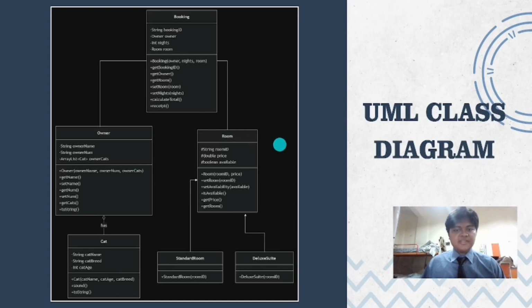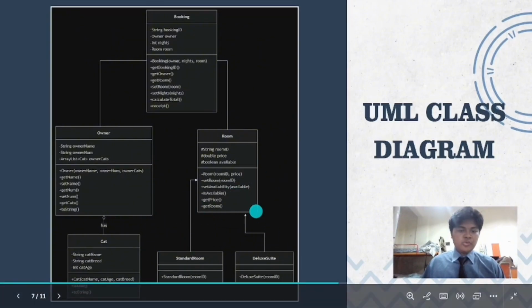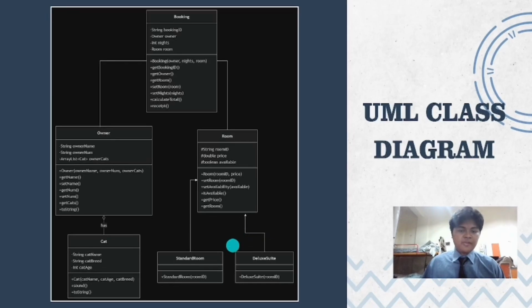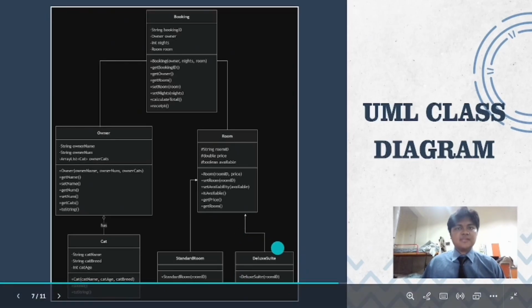Room holds every basic detail that every room needs, for example, room ID, price, and whether it's available or not. So we have two different types of room, which is the standard room, and it costs 80 ringgit per day. And we also have the deluxe suite room, which costs 140 ringgit per day.